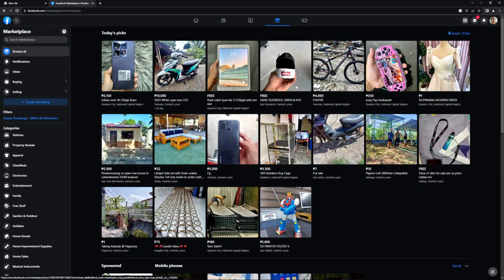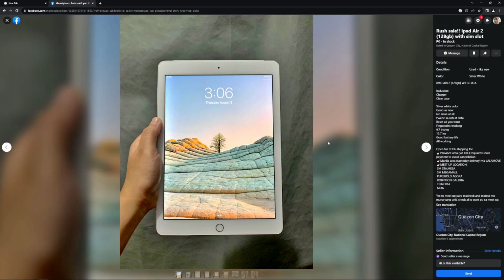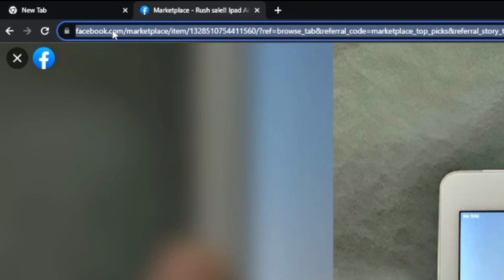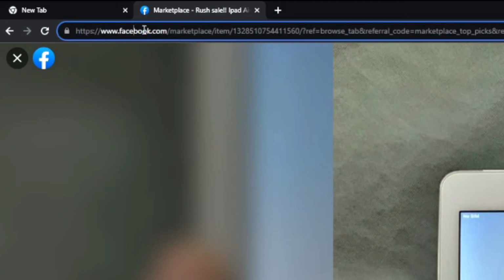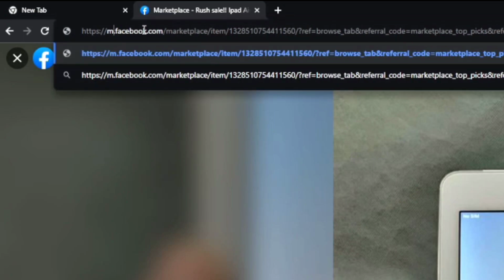For example, I'm gonna tap this iPad Air 2 right here. To see the hidden information in this product or item, you just need to go to the URL and you can see here it says www. You need to replace this triple W with the letter M. Then once you're done, click enter.